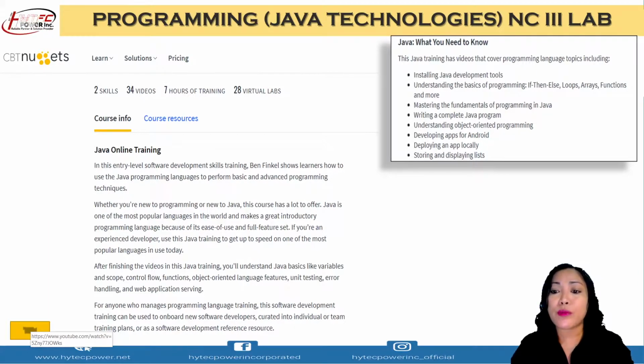And for anyone who manages programming language training, this software development training can be used to onboard new software developers, curated into individual or theme training plans, or as a software development reference resource. Here are answers to what you need to know about Java with specific topic inclusions: installing Java development tools, understanding the basics of programming, if-then-else, loops, arrays, functions, and more.